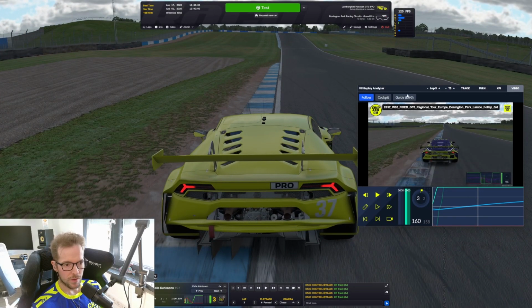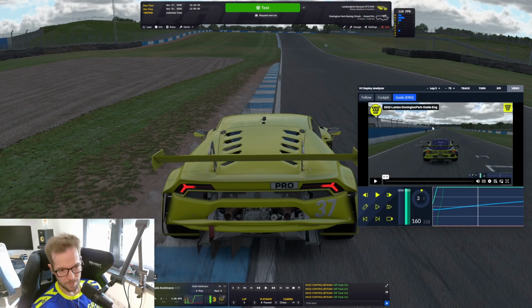Beside that, you can also switch to the guide here. That will not jump to the right position, but you need to search through it. But you have it at hand if you want to have an explanation why something is driven as it is. Yeah, that should give you a good overview of the replay analyzer now.